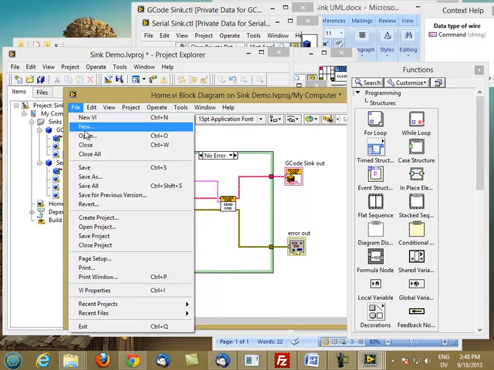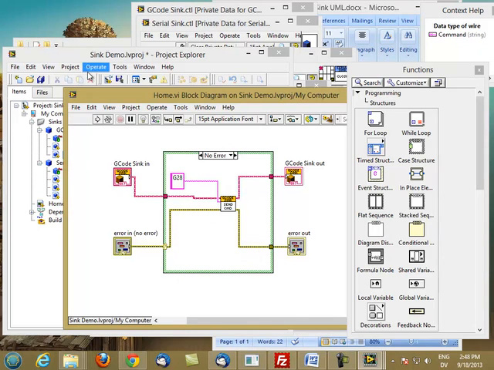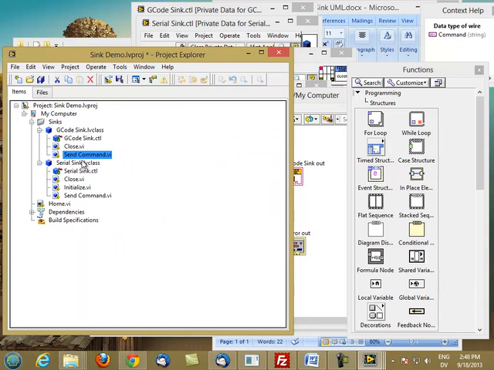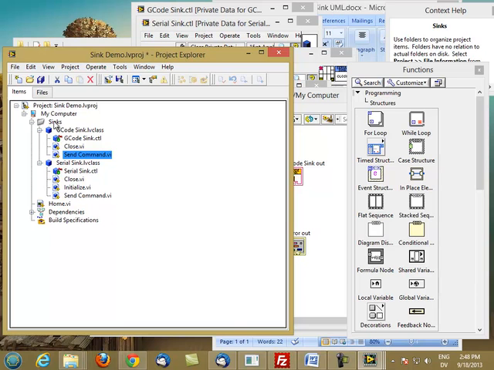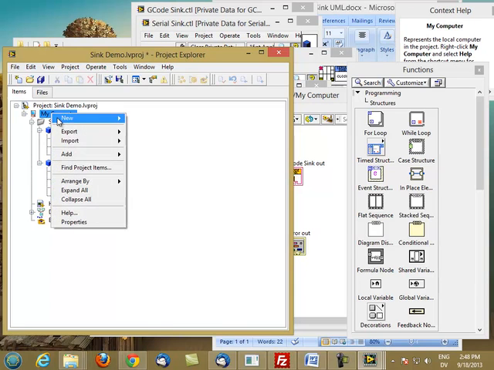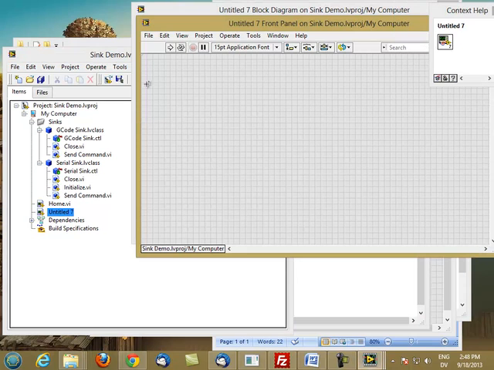So let's go ahead and save this. And now let's write a program that calls that home program and passes in a serial sink. So I'm going to call that test serial sink. Let's go ahead and save that.